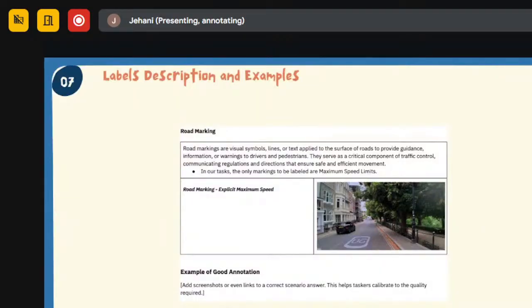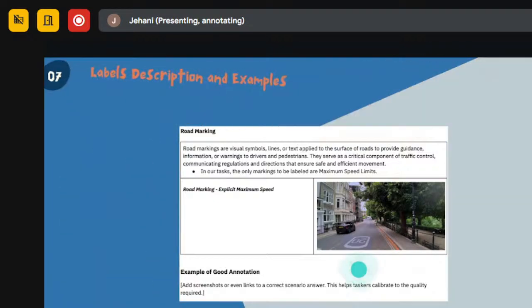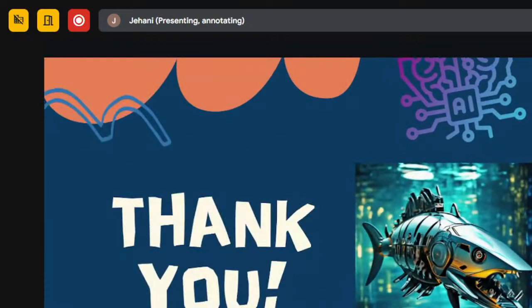So in our task, the only markings to be labeled are maximum speed limits. You might see other signs or other road markings shown on your task, but we only need to label maximum speed limits for the road markings, just like the example shown here. Okay. So I think that's it for the slides.